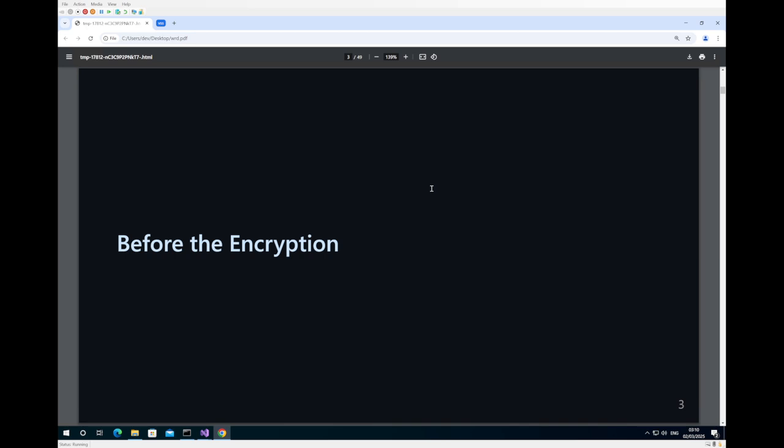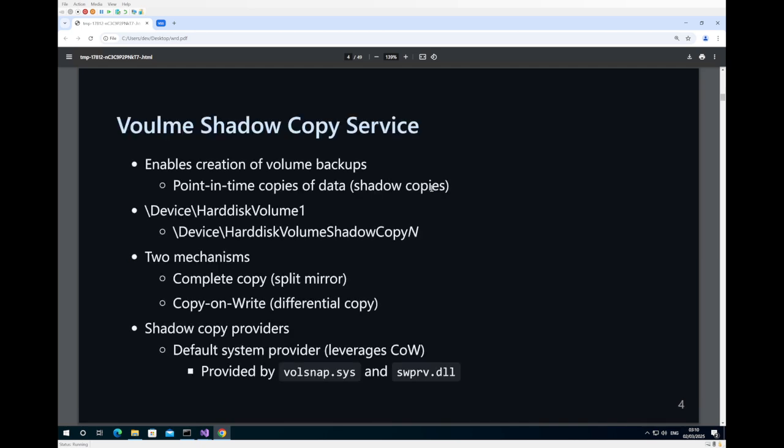So let's dive in a bit more on what happens before the encryption, into those individual stages, and let's look at some of those detection opportunities. To understand why they're interested in VSS and why they manipulate it, we need to understand a bit more about the actual service.